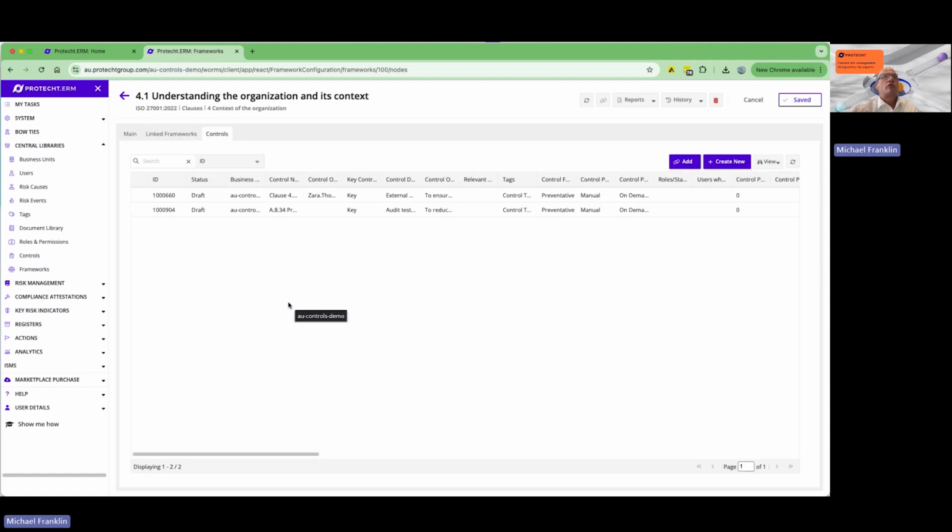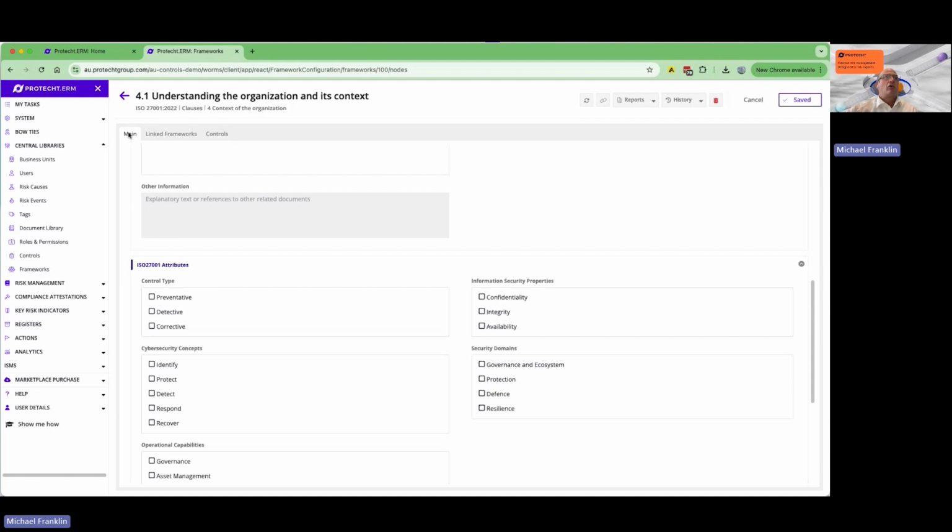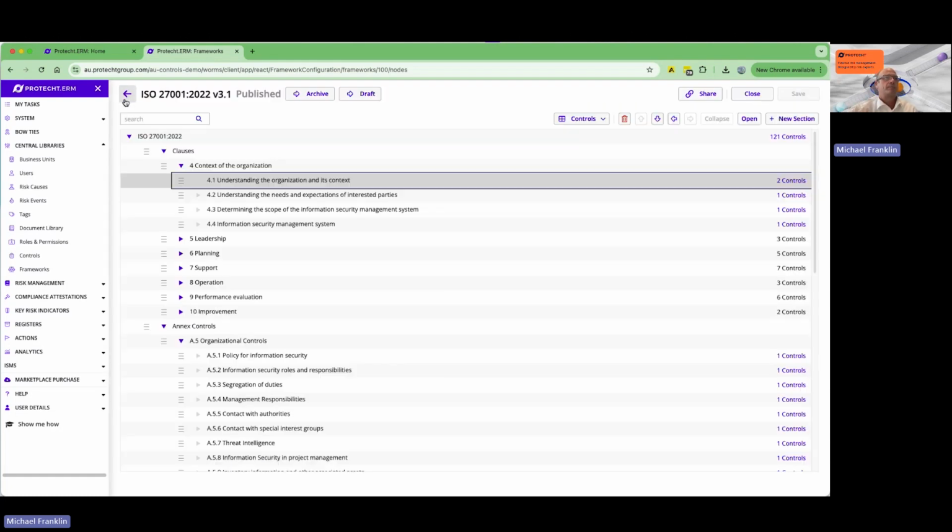Also, you can link to controls as well. Now, this is linking dynamically to our new control library. And you'll notice that I've got a couple of controls here linked. So the main structure of this framework is to link framework components to other frameworks as well as to controls, so that we get that aggregate view of the framework and the drill down components of each of those framework subcomponents and categories.